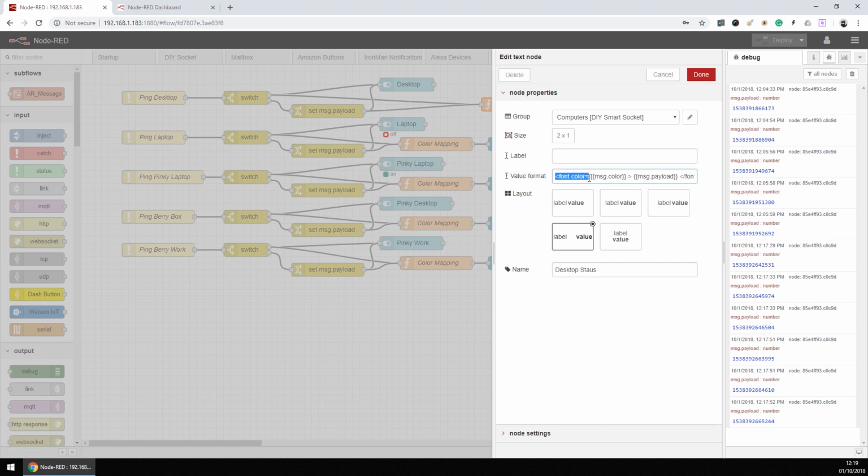So with the HTML, we have to define the color, and we do this by using this tag. So we have font color equals, and then curly brackets, and the message color. And then if you want to pass your payload, you do it the same, and then you strip the font tag by ending it. And that's pretty much how you define the color in the text node.